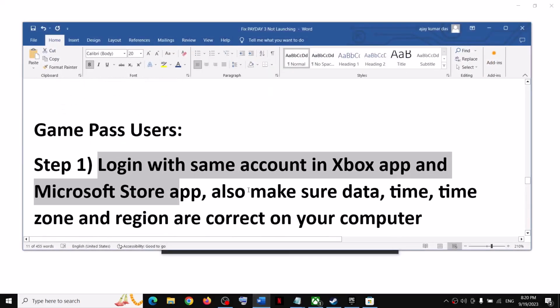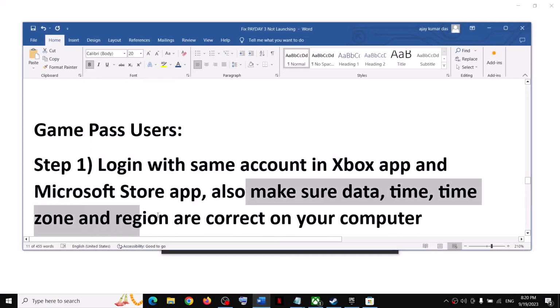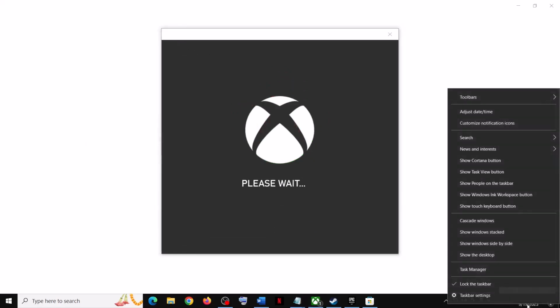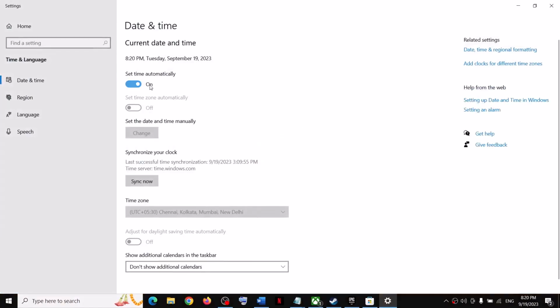Now also make sure date, time zone and region is correct on your computer. So on the bottom right over here you can see the date and time. Make a right click on date and time and then click on adjust date and time. Now over here make sure set time automatically and set time zone automatically, both are on. In my case this option is grayed out, there is some issue, ignore this. In your case this would be highlighted. So make sure set time automatically and set time zone automatically, both are on over here.